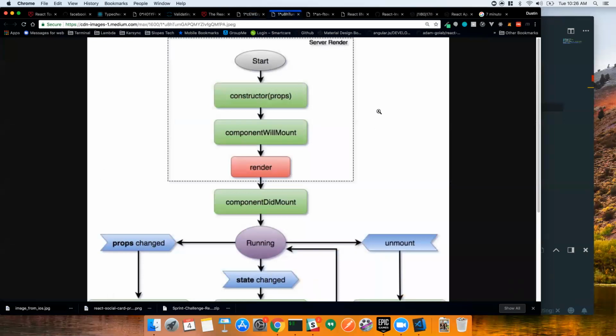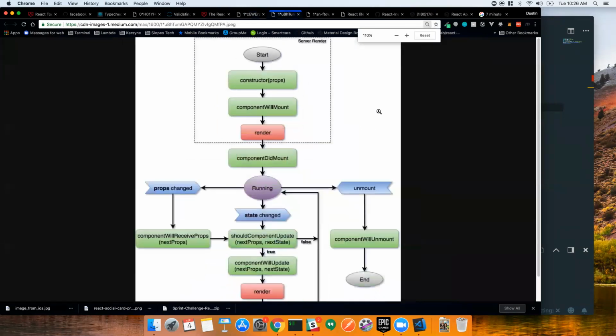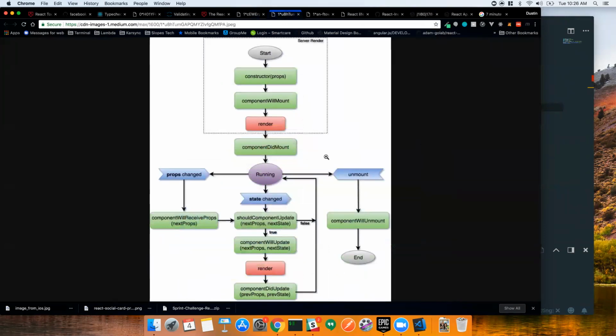Okay, so here's one way to look at the flow. This would be the mounting phase, from this whole string all the way up to after componentDidMount. So your component starts, the constructor is invoked and runs. There's a lifecycle hook called componentWillMount, and then render, your render function, runs. So constructor and render we're very familiar with.